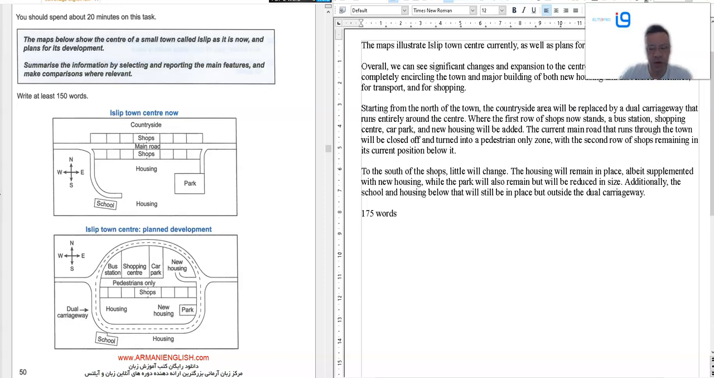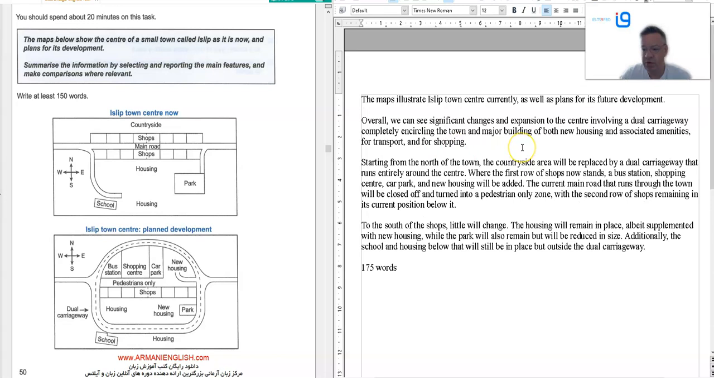Now, just in case you don't know, we're running down all the Cambridge academic writing task number ones. We started at 17, we did CAM 17, 16, 15, 14, 13, and now we're doing Cambridge 12, academic writing task 1. This is from test number 2 of Cambridge 12. As you can see, it's a map, the town centre of Islip. Let me just see if I can scroll this down quickly.